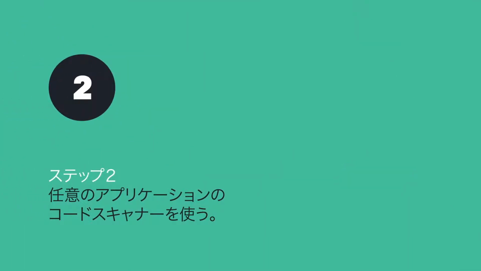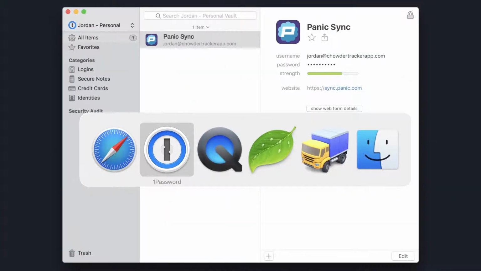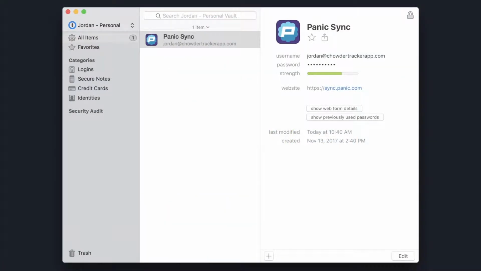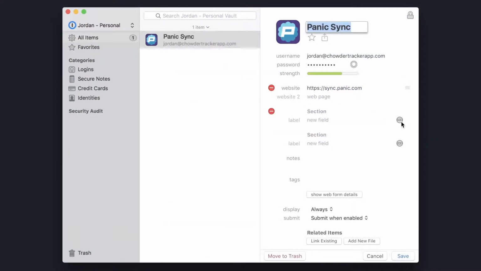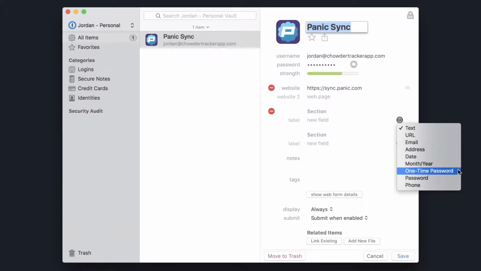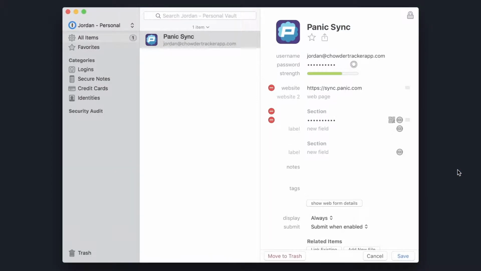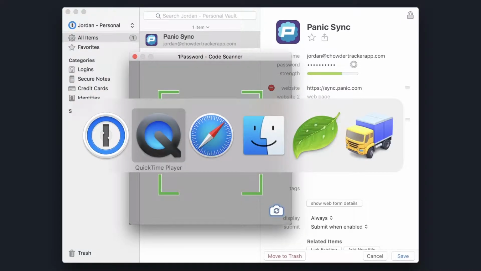Now open your favorite authenticator app. We'll use 1Password. Find or create your PanicSync login and click Edit. Add a special one-time password field by clicking the ellipsis button. Now click on the QR code icon. It's this funky one right here. And a cool little code scanner will appear.